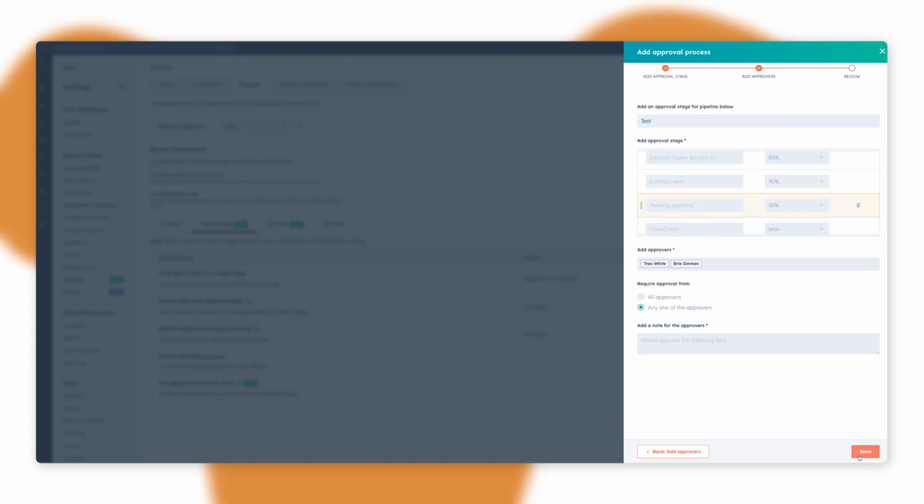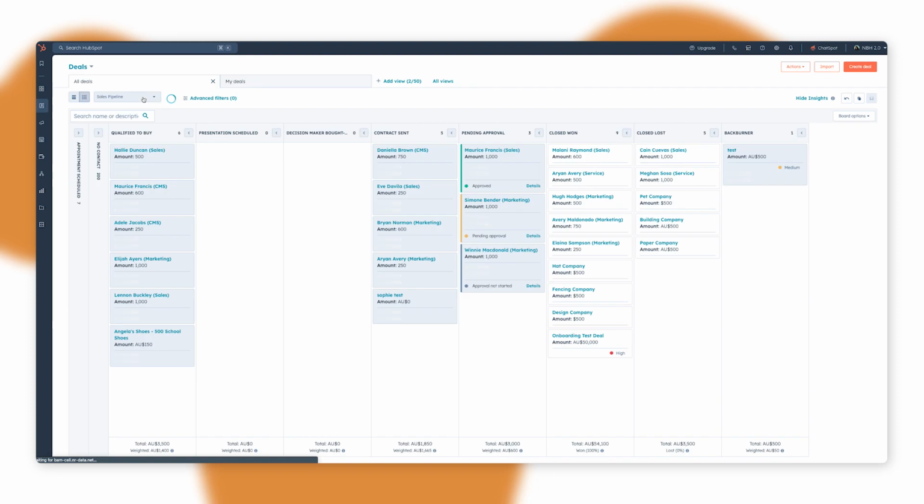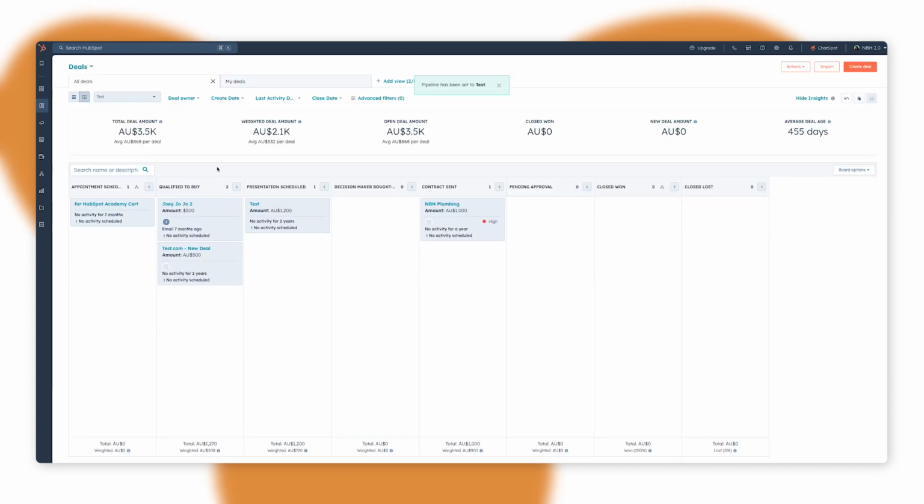You'll see some of the notifications on the screen at the moment, what it looks like for a specific person to approve it, but also what it looks like for the salesperson awaiting that approval, and what that looks like on the deal card specifically.